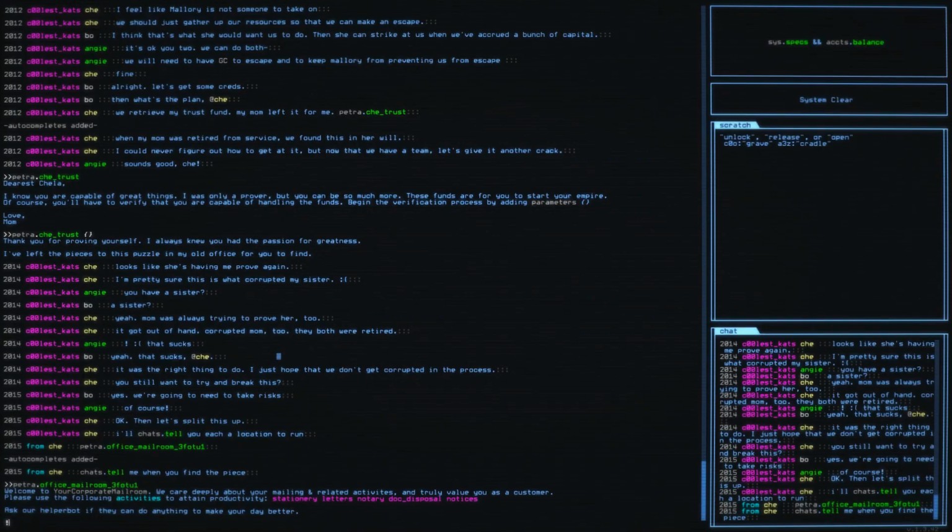Welcome to Corporate Mailroom. We care deeply about mailing and related activities and truly value you as a customer. Please use the following activities to attain productivity: stationery, letters, notary, doc disposal, notices. Ask our helper bot if they can do anything to make your day better.